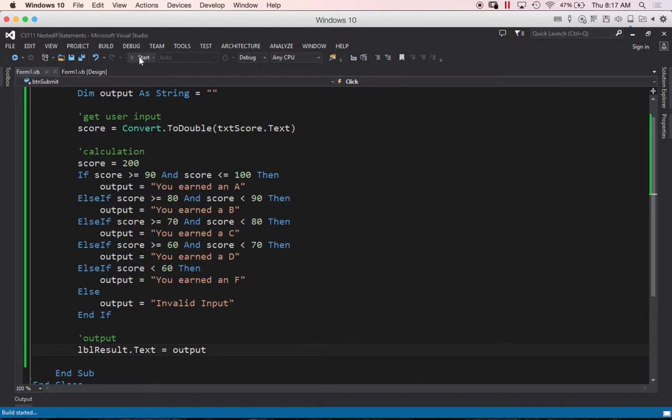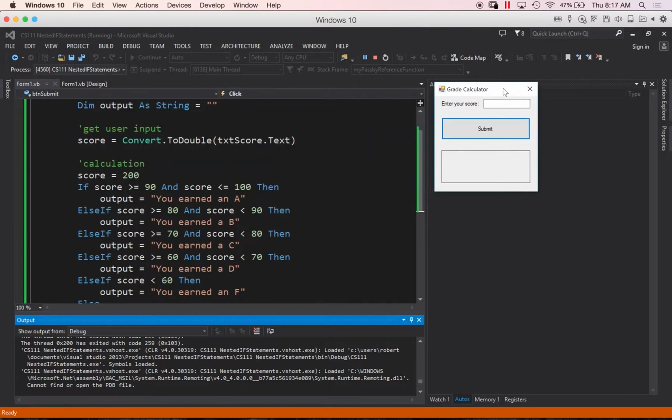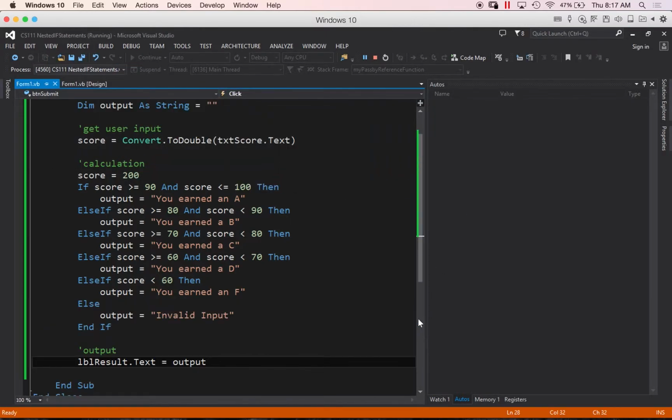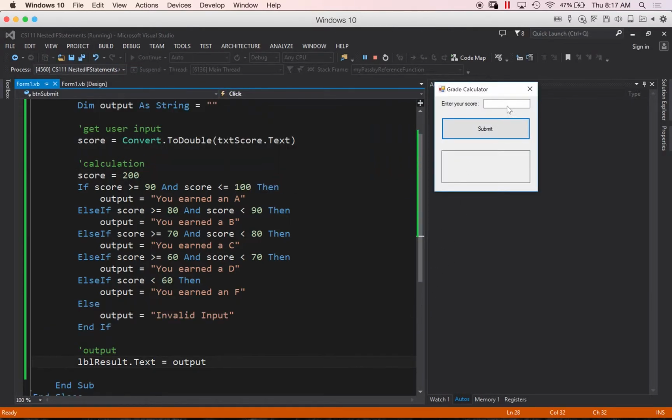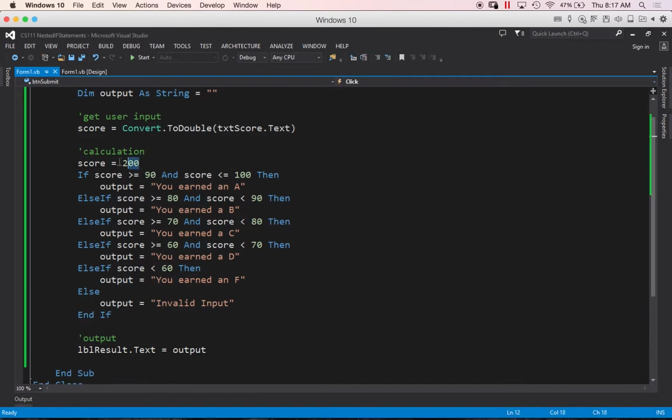So let me save this, and I'll run the program, and I'll move this over here so you can see what it looks like. Here's the program. So let's see what happens. 95, or I said 96. Invalid input. Okay, so why is that? All right, so, oh, I'm sorry. I forgot to get rid of this. Let me stop the program. I got to get rid of this. Here we go.